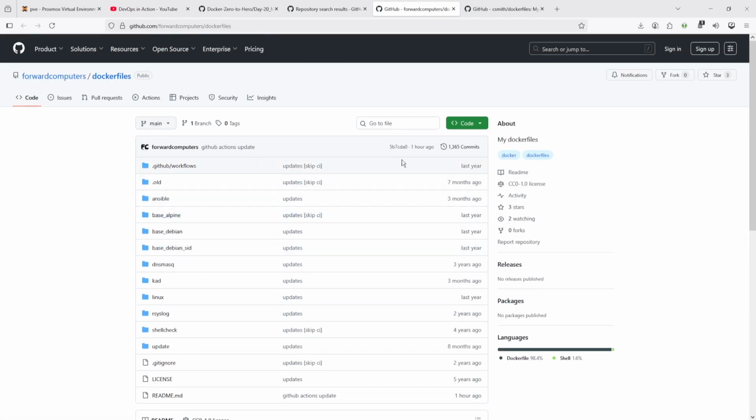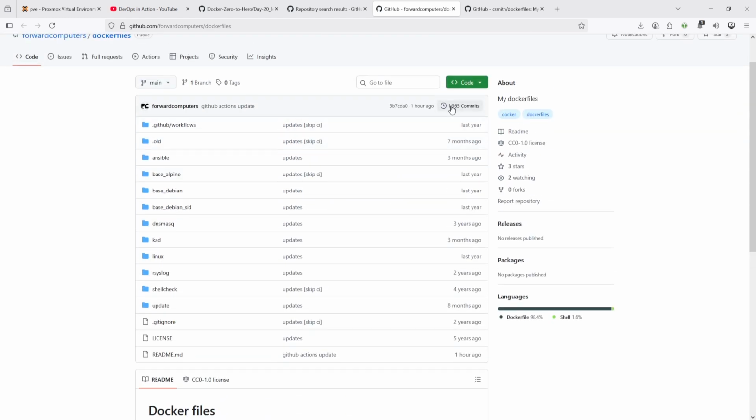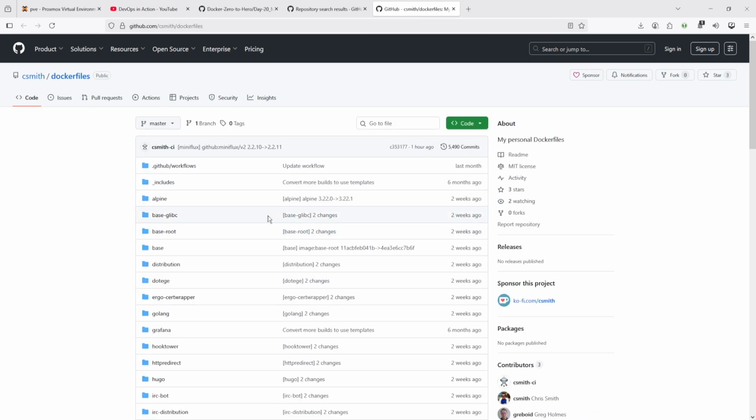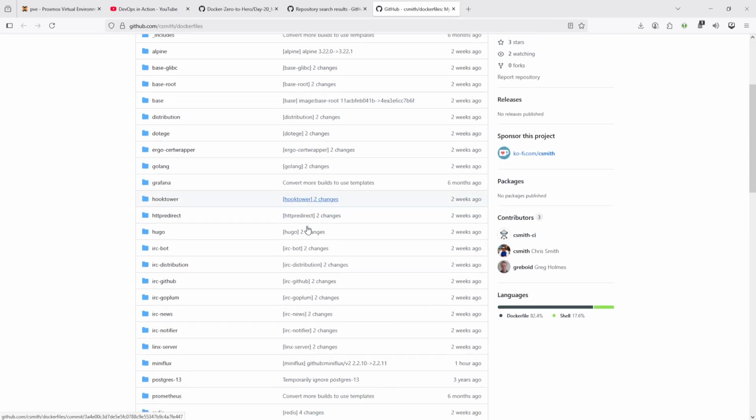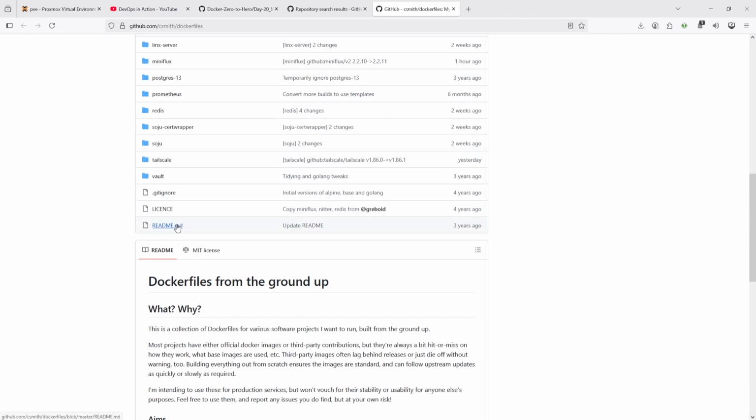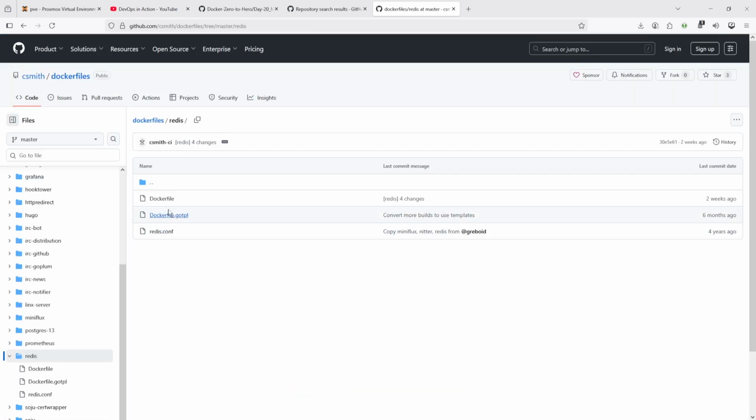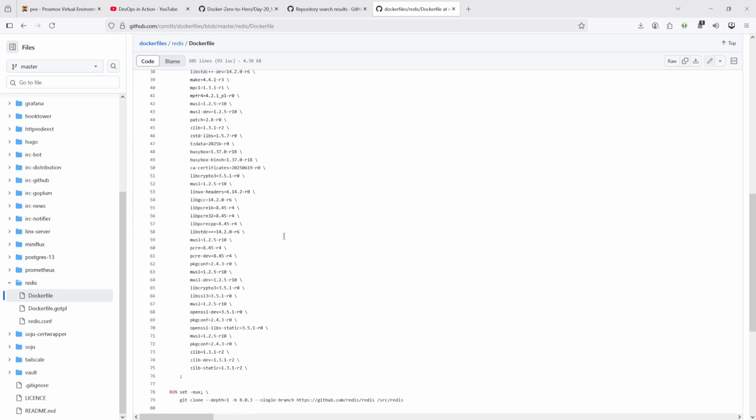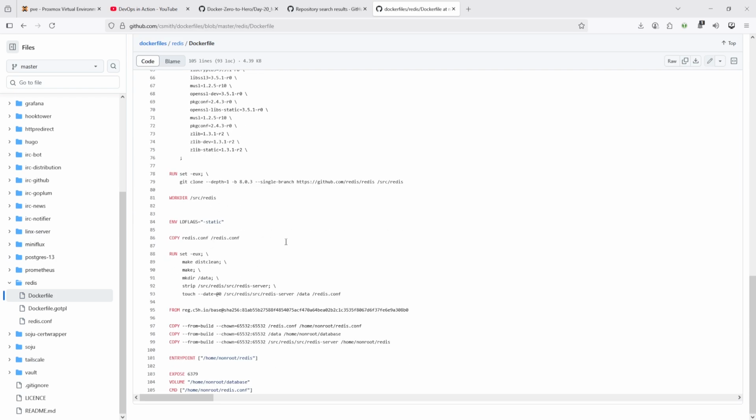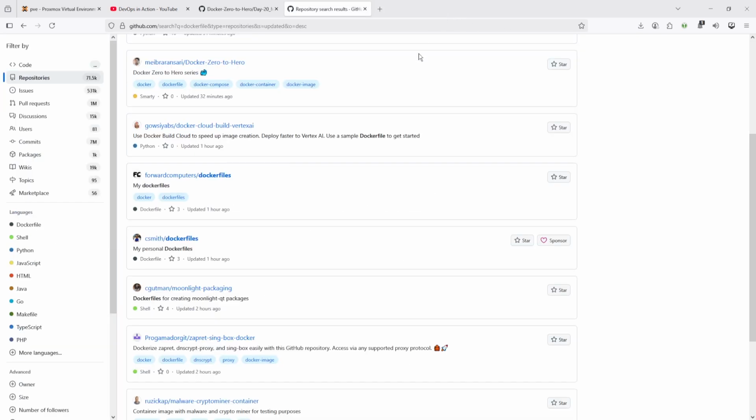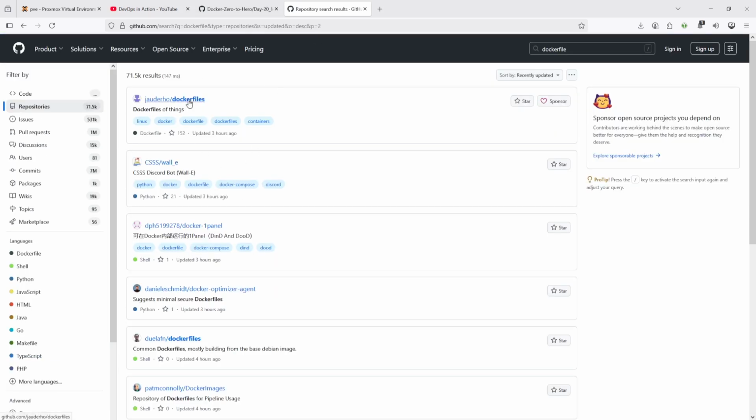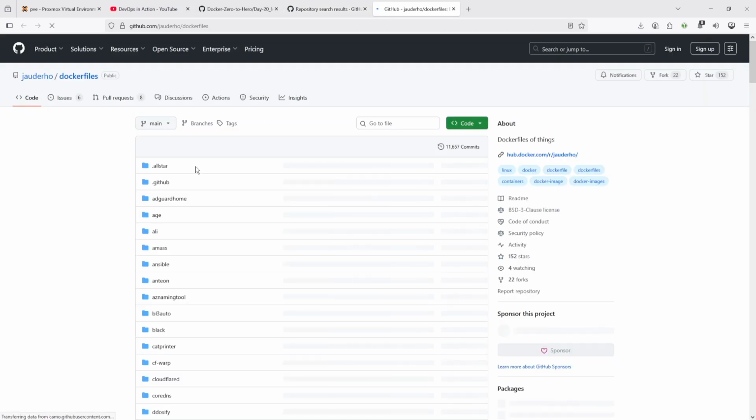They added a Dockerfile 1 hour ago. They did some changes we do not require, and there are a lot of things they have. So let's see Redis, they changed that 2 weeks ago. Before, it was different, and here you can see they are using something different, right? So with the help of this GitHub search, you can see multiple Dockerfiles.